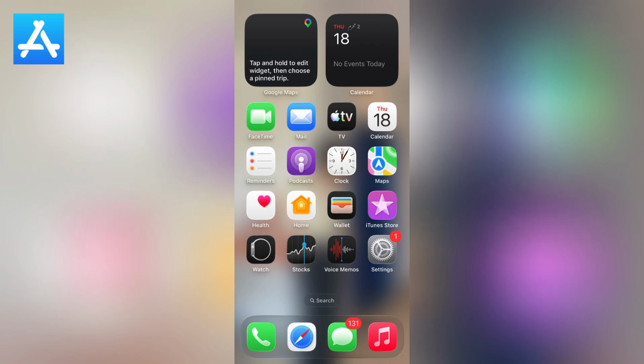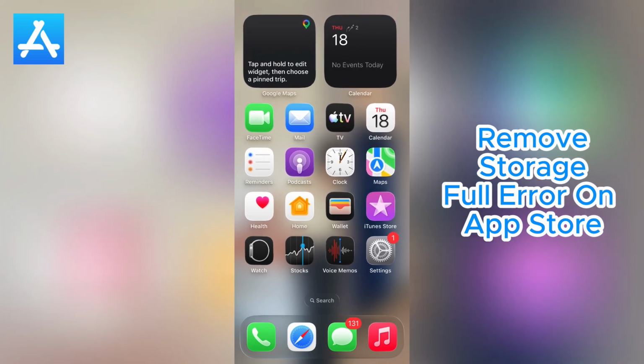Hi guys! Today we are learning how to remove storage full error on App Store.